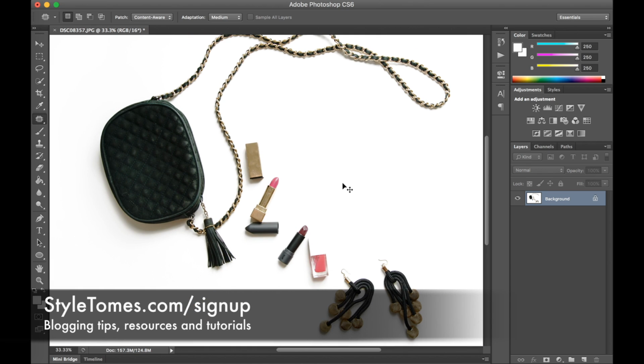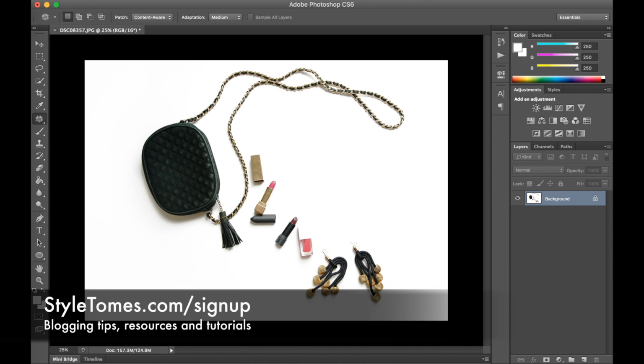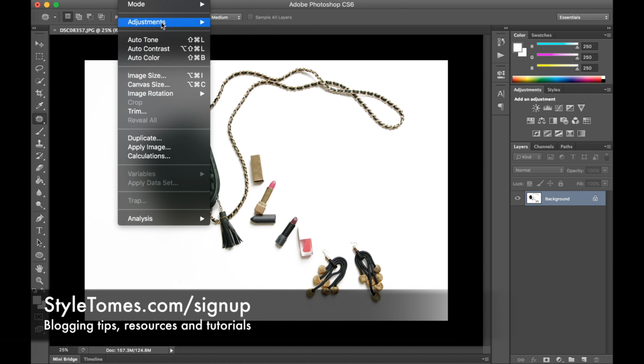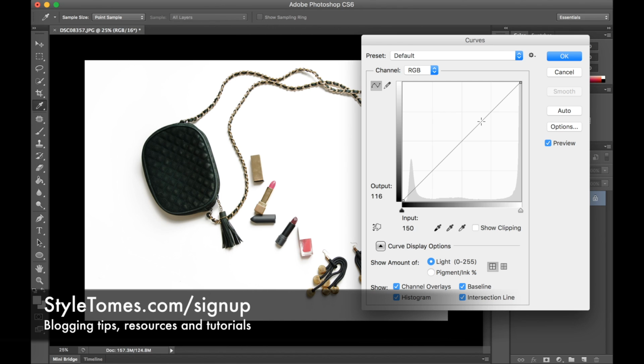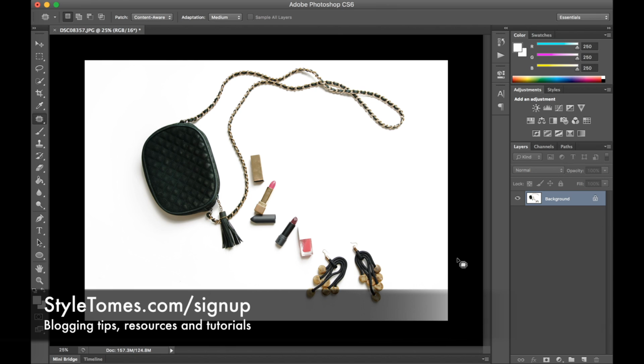We fix that up. And you can now also go into adjustments and curves, play around with the curves if you know how to, in order to increase the contrast and get the image to where you want it to be. This is your final shot.